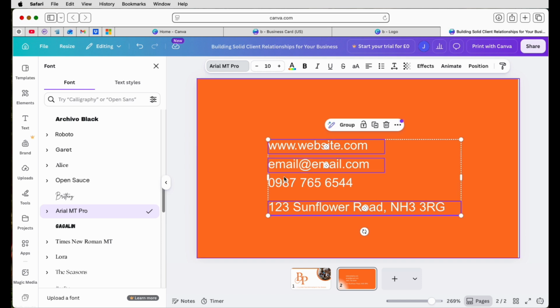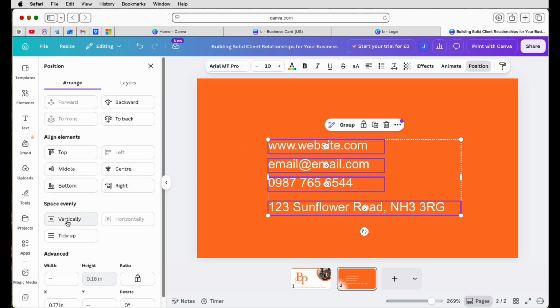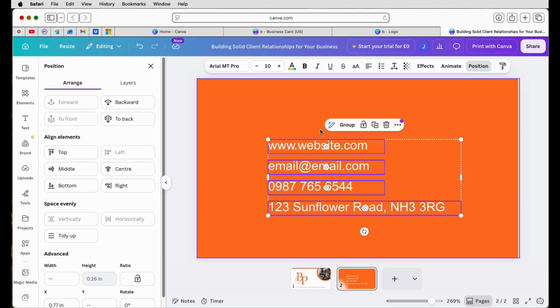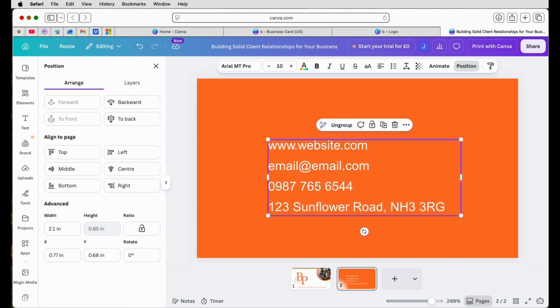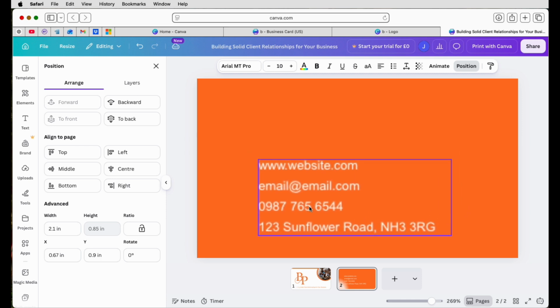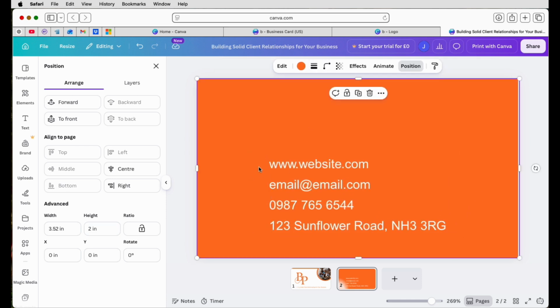Hold down the shift key and select them all. Go to position. Now here you have this tool which is called vertically spaced. You can then vertically align them all. Make sure they're all aligned to the left, which we can see here because it's greyed out. And then you can group them together. So now you can move all of this round as one element. Then we can put some little icons in.